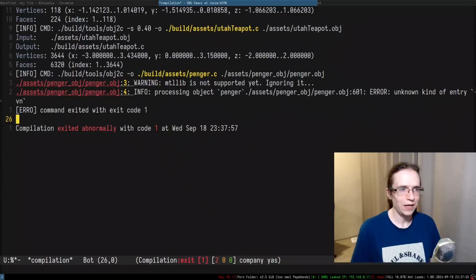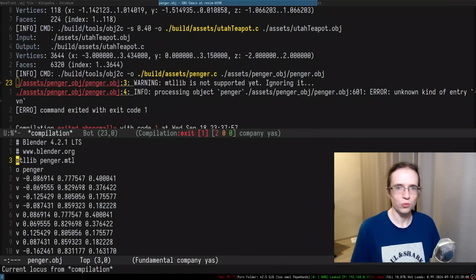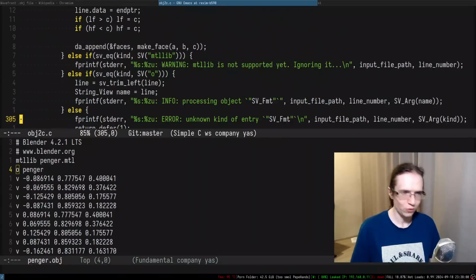So, assets, and okay, here's the warning. And then we have the output. I forgot to put a new line in here.